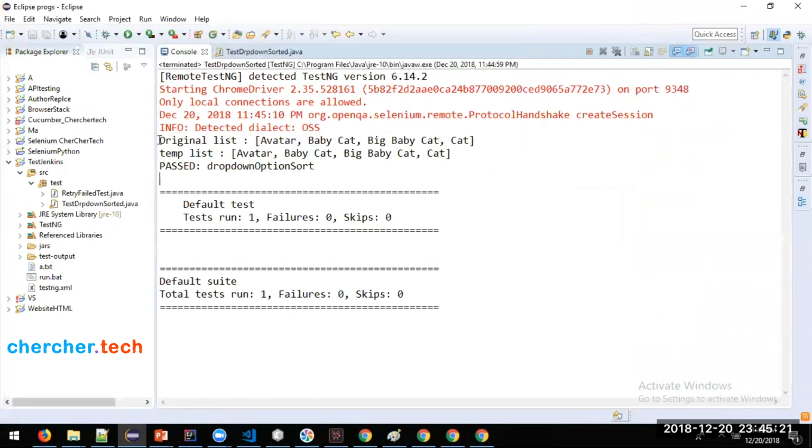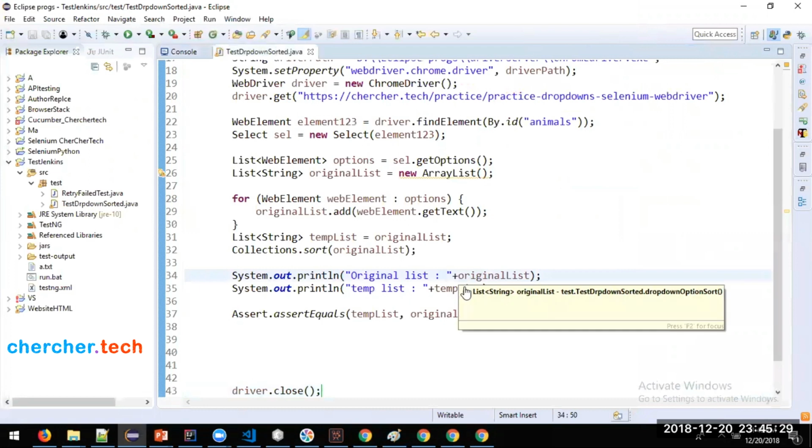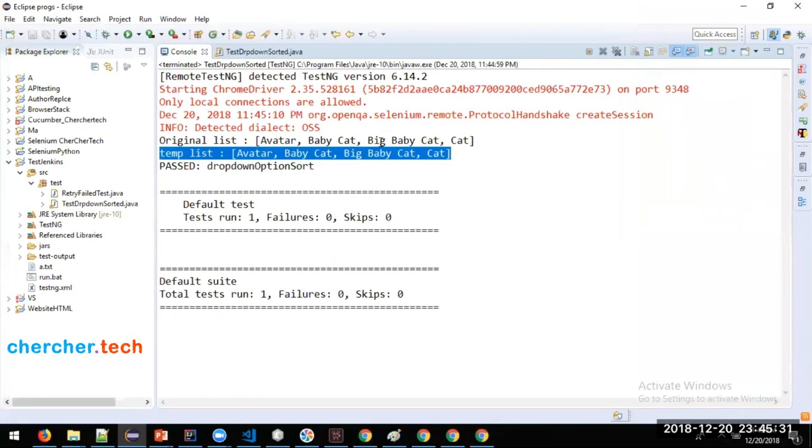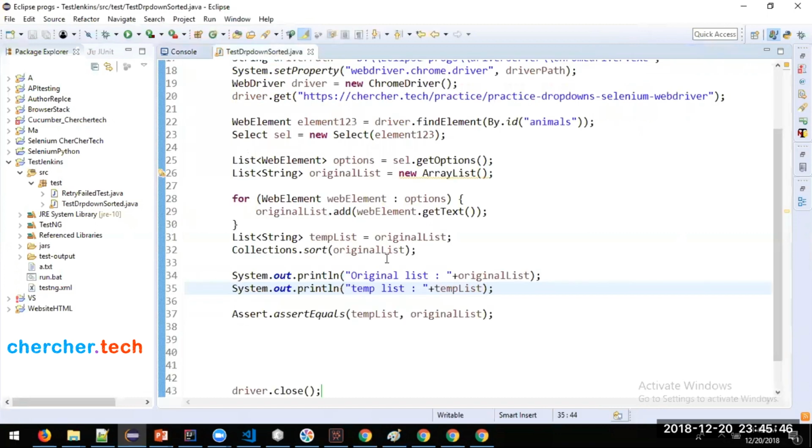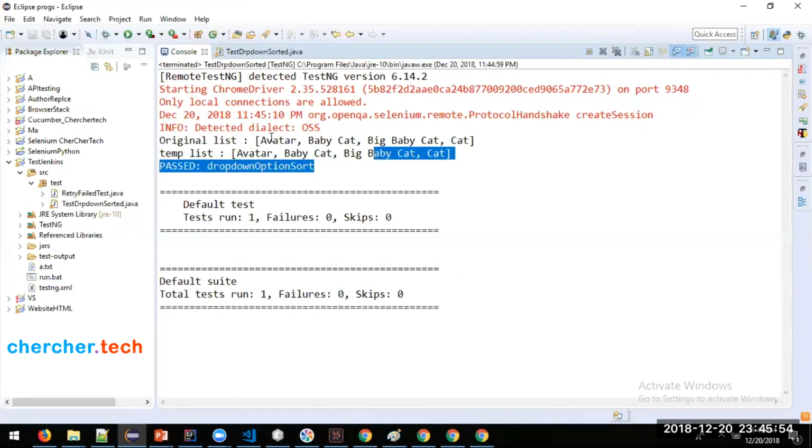So here we got the output. One is the original list and another one is the temp list. Now let's see. The original list is avatar, baby cat, big baby cat, and then cat. The temp list is also avatar, baby cat, big baby cat and cat. So here the original list is sorted. We have sorted the original list. That's why it comes according to the alphabet: avatar, baby cat, big baby cat and cat.